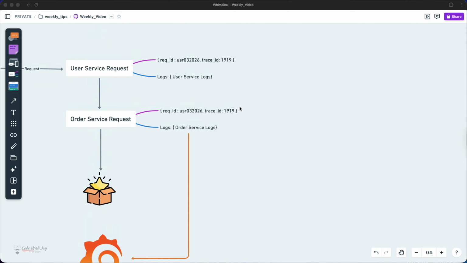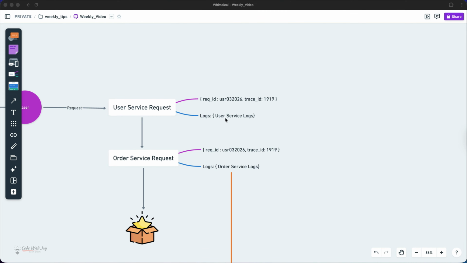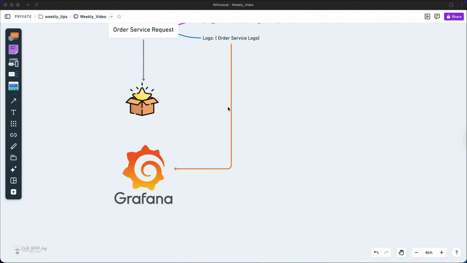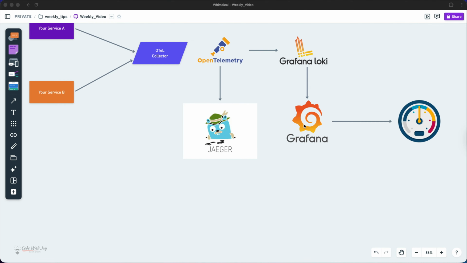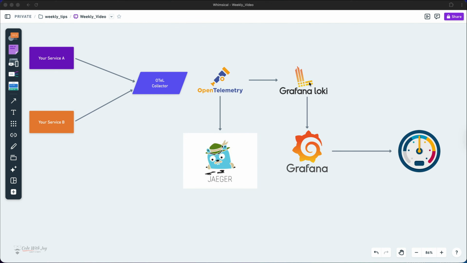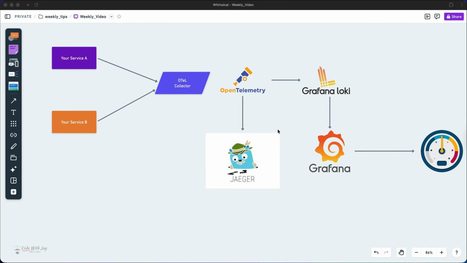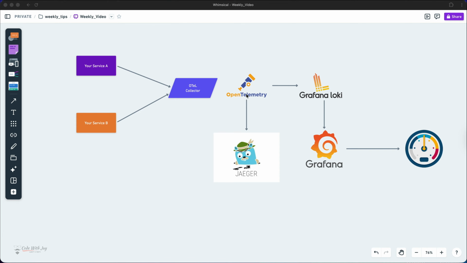With the help of Grafana Loki, you can see the user service is also pushing its logs, and the order service is also pushing its logs. And where can we find those logs? We can find them in Grafana with the help of Loki. Now, let's understand why OpenTelemetry is needed, because without OpenTelemetry it could also be possible to push all the logs directly to Grafana and directly to Jaeger.